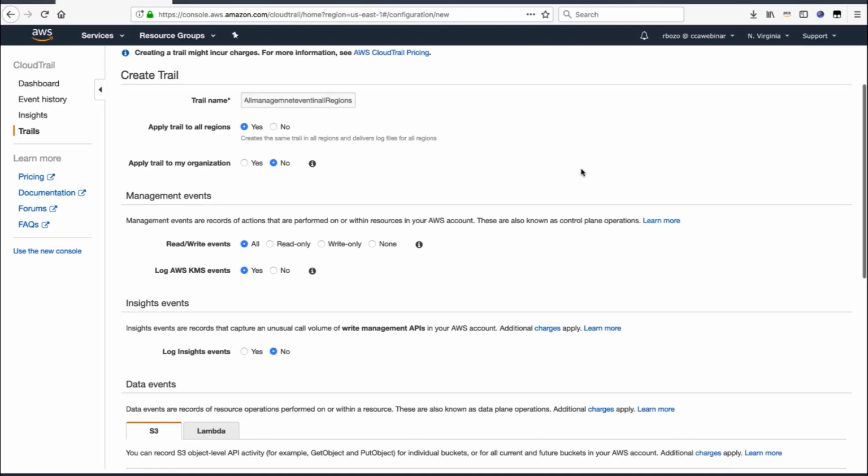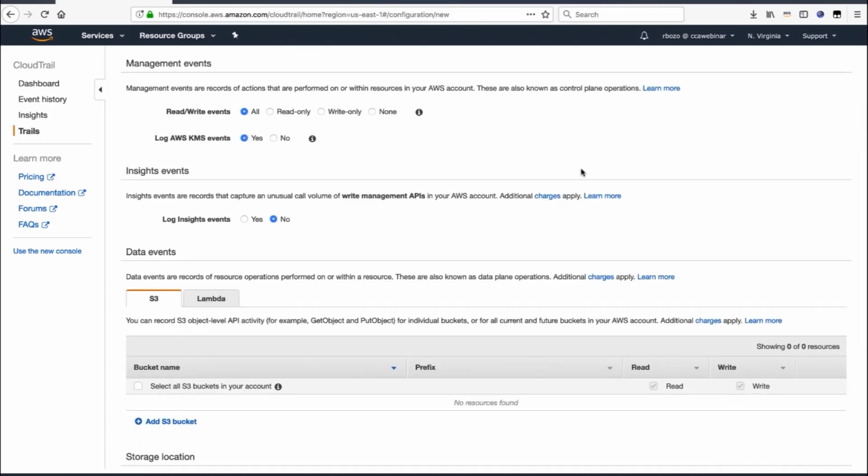Now, the next thing to define, whether you want to enable or disable, is a feature called Insights. If you think about the control plane operations, and the operations that write in the control plane, for example, creating an instance, or RunInstances, or CreateBucket, these are operations that create resources within your account.